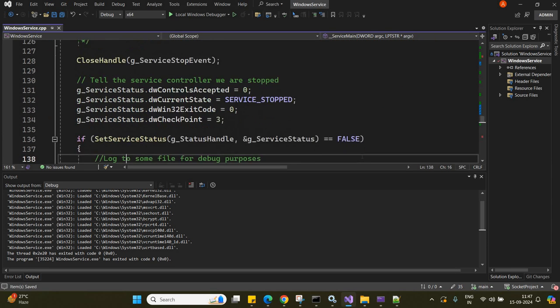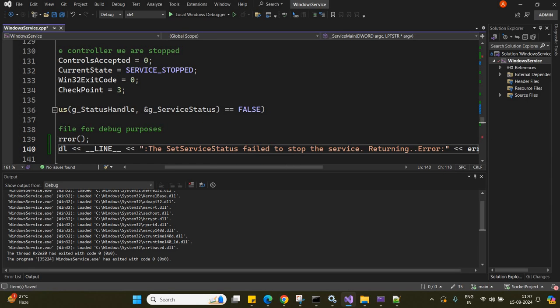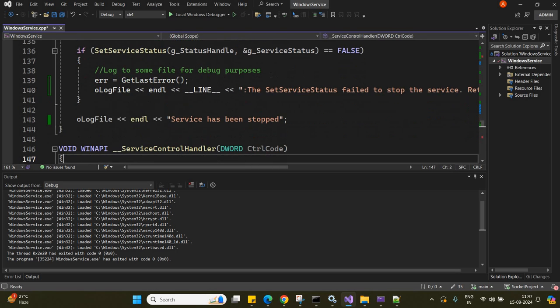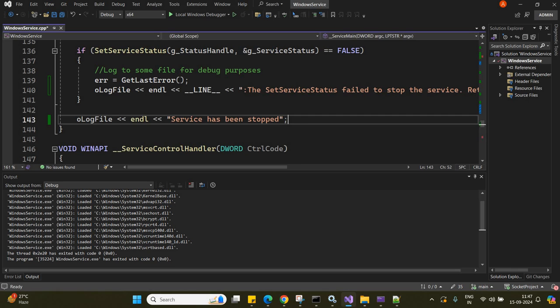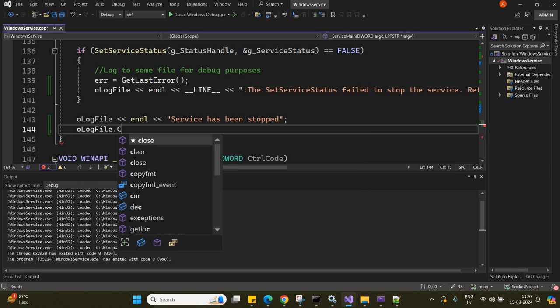After that, you are closing the service again. If here you are not able to close the service, then you can print the message here. SetServiceStatus failed to stop the service. So this is the correct message because we are actually trying to stop the service here. Okay, so after that, we have written that we have stopped the service, and this will be the end of our program. So here we need to close the file as well.